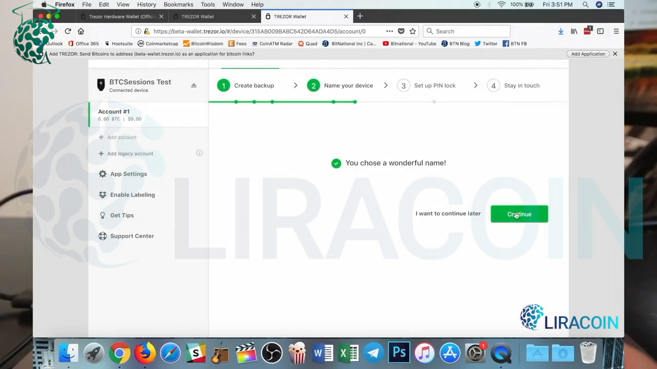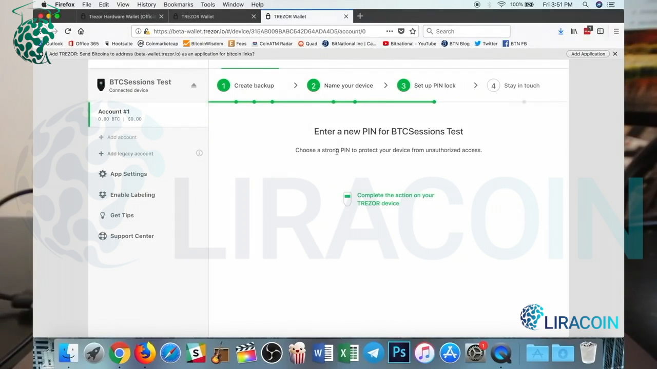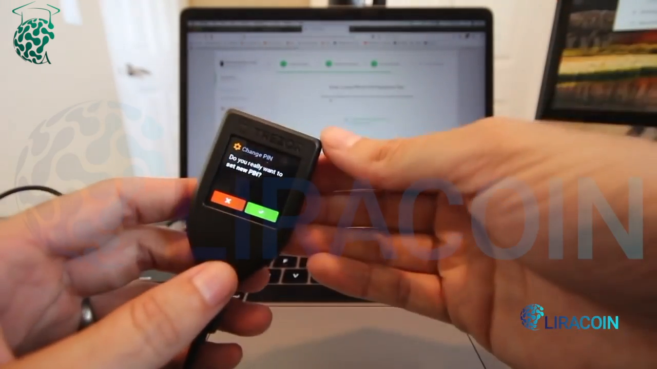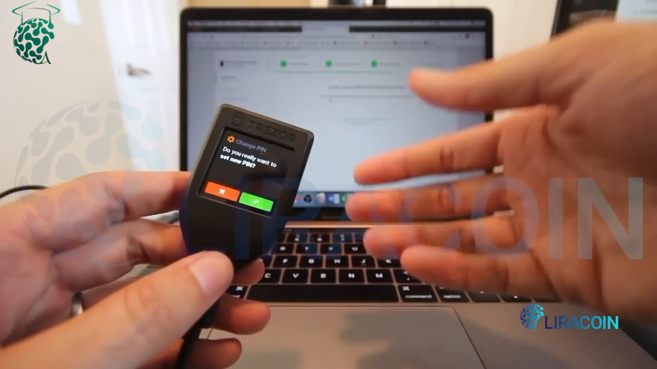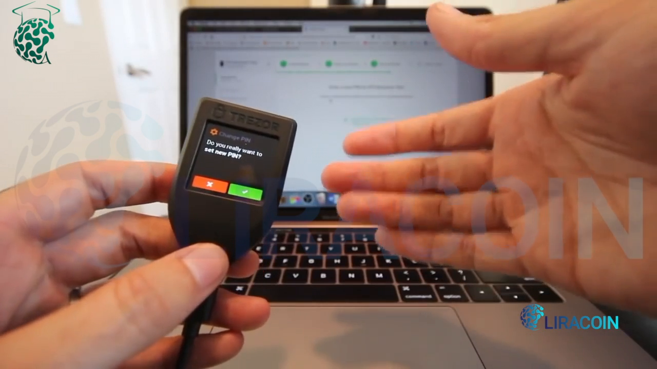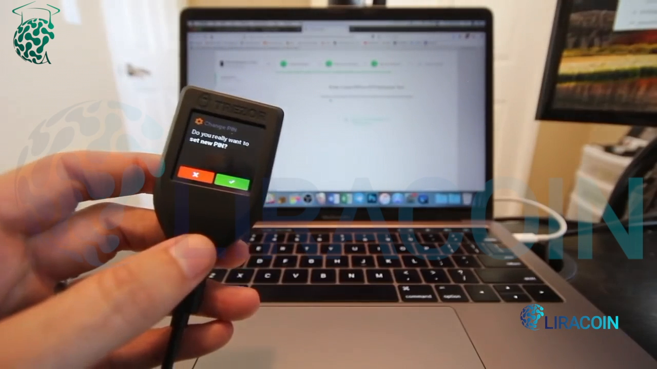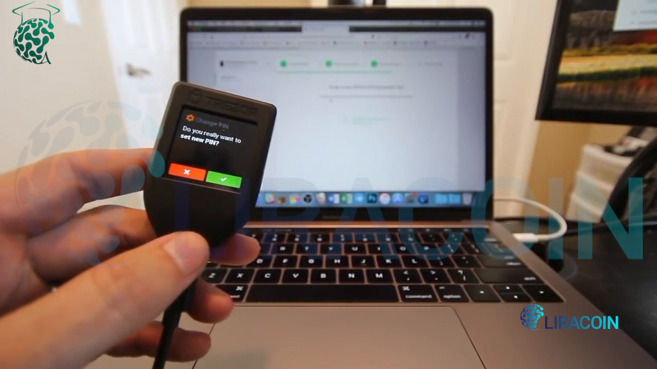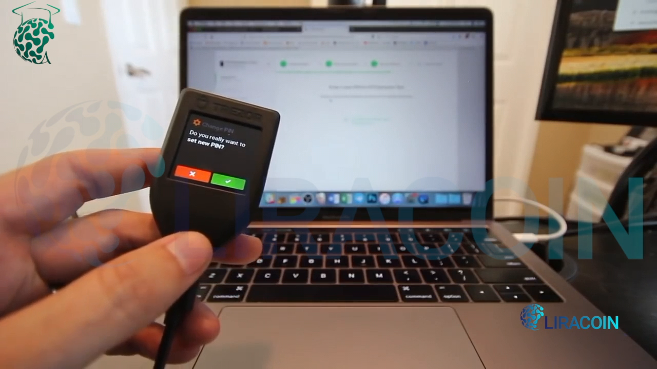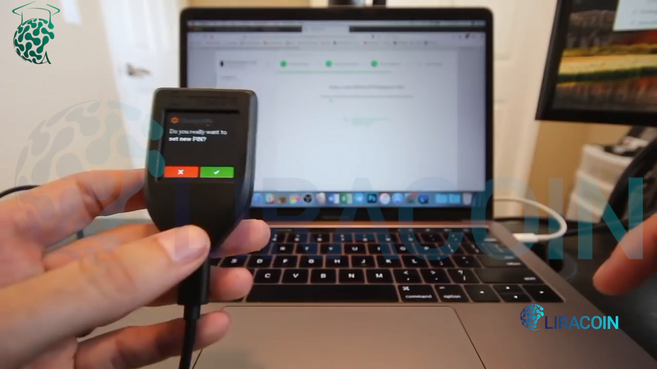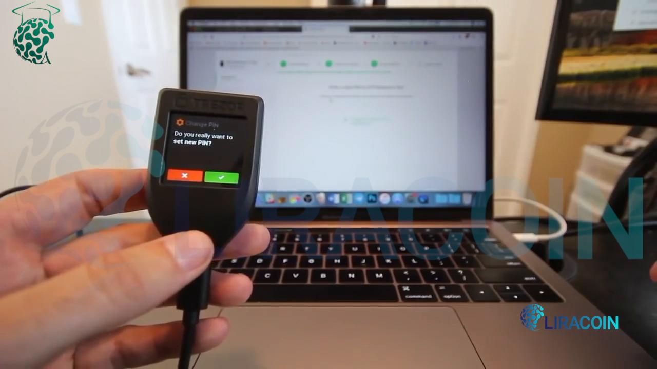Let's continue on. Okay, set up the PIN lock. So we're going to choose a PIN. Let's say you lost this device and somebody knew what it was. They wanted to plug it in and access your funds. Well, if you have a PIN number, they get, I believe, 3 tries before the device will wipe itself. So we're going to set up a PIN because we definitely want that added security.